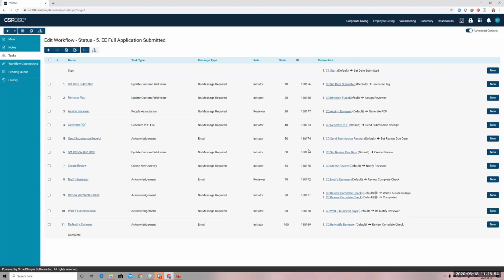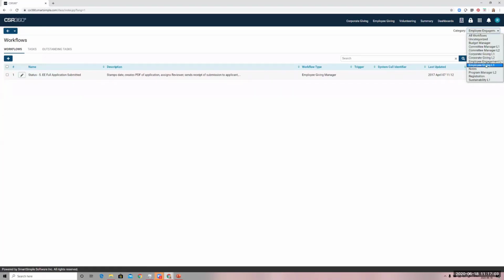So if I go into one of these examples, not this one because it doesn't have any emails, of course, because I clicked the wrong one.